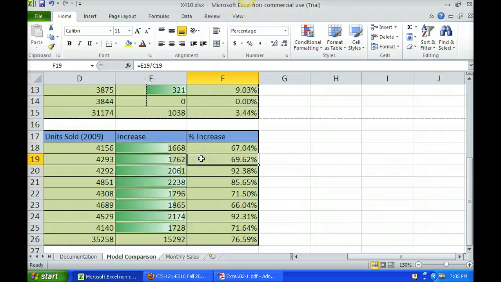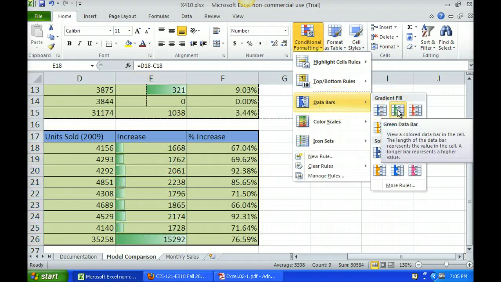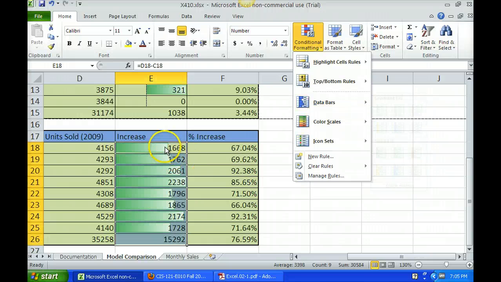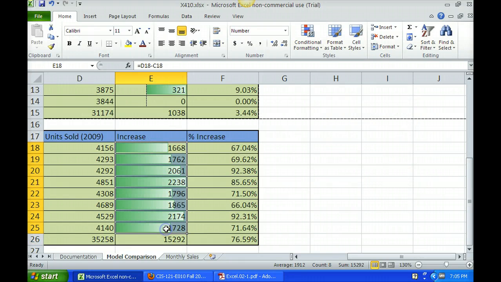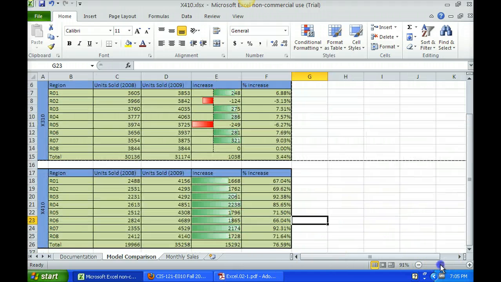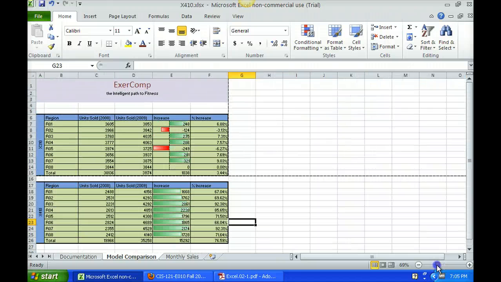For instance, in this bottom one here, notice I have from 1668 to the highest one in this one, it looks like 2238. But if I included the total, you'll see a little difference in the increase. And I don't want that. I don't want to include the total because it would throw off the values of the range. So that's just something to keep in mind when you're applying these. Again, it does look visually appealing when you're presenting this to have the data bars, and it's kind of a nice feature.